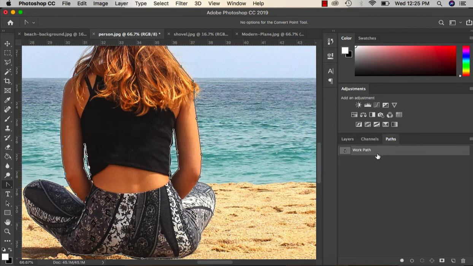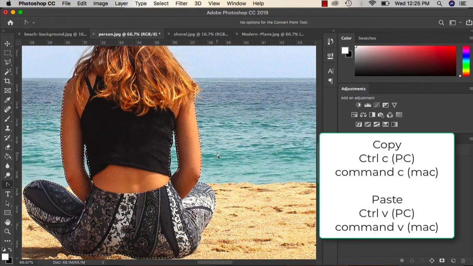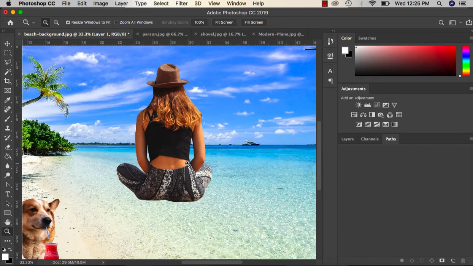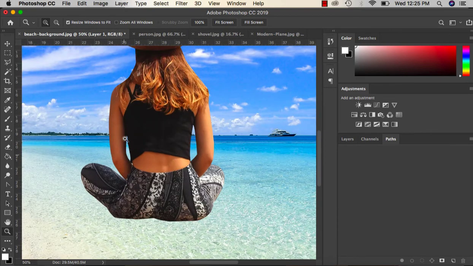If I go into my path area, you'll see my working path, it all is in one layer. And I'm going to go over and hit the selection tool. So I've loaded my selection and then I'll copy it and paste it onto my beach background. And if I zoom in, you can see that she does have the transparency between her arms.